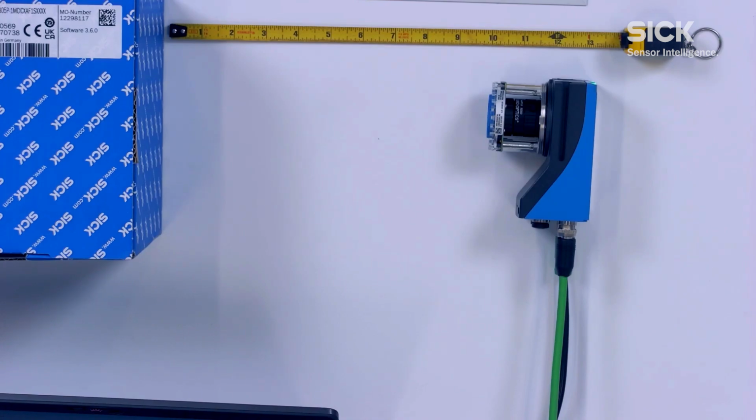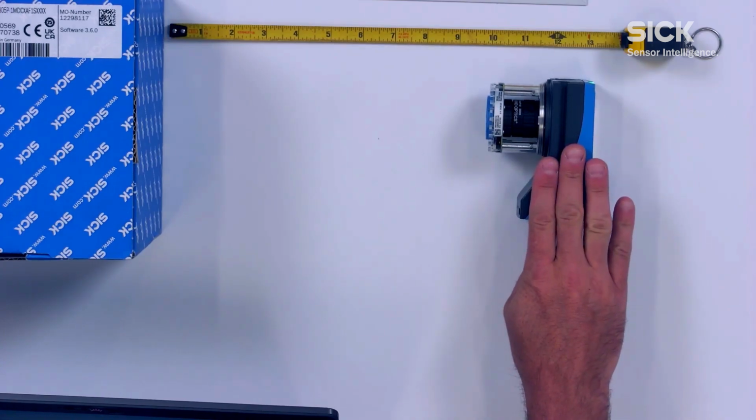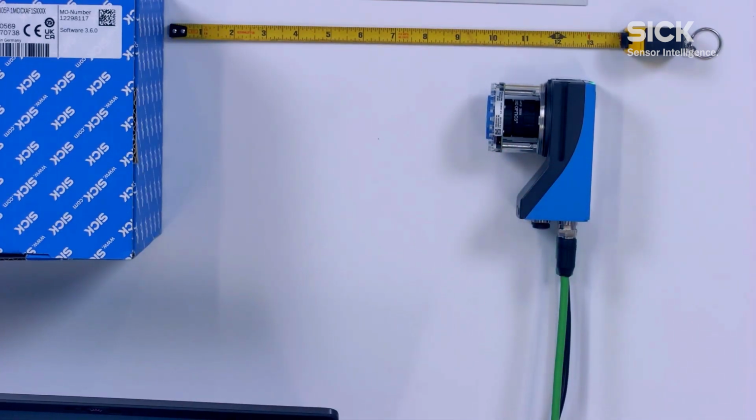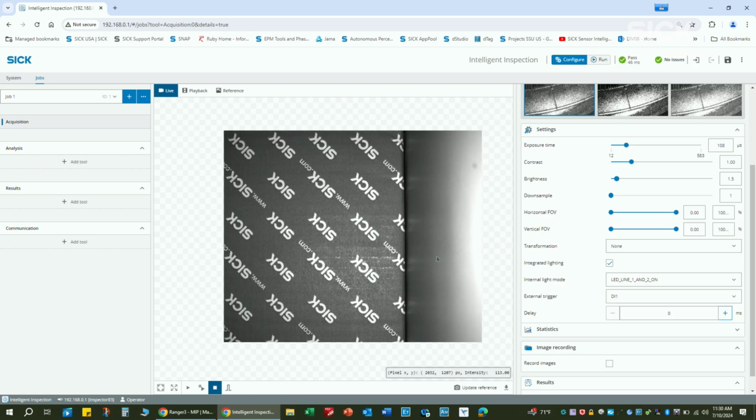I know not everybody might have mounting arms, so in this case we're going to just lay the camera directly on its side and mount it about 10 inches away from the box that the camera would have come in. So, a nice little canned demo for you with the material that you have. I have the camera on its side, mounted approximately 10 inches away from the box.